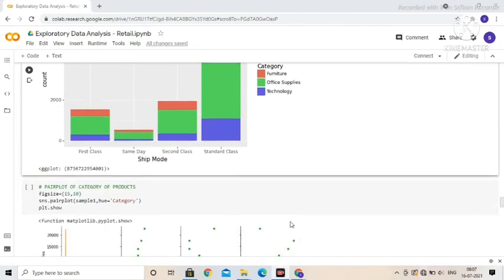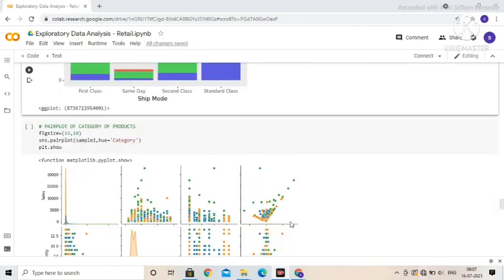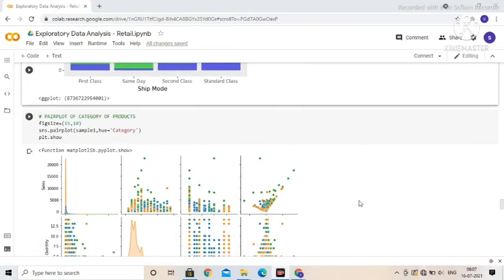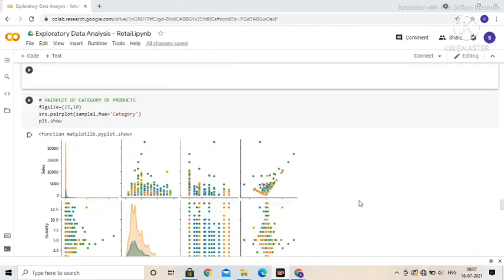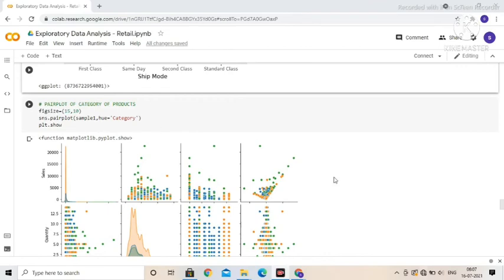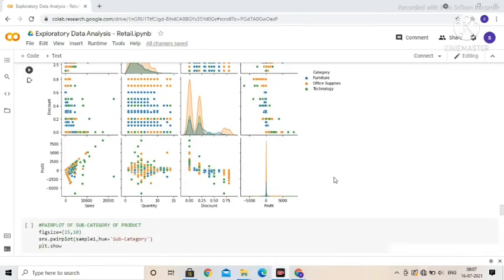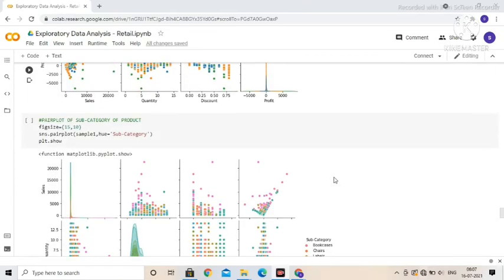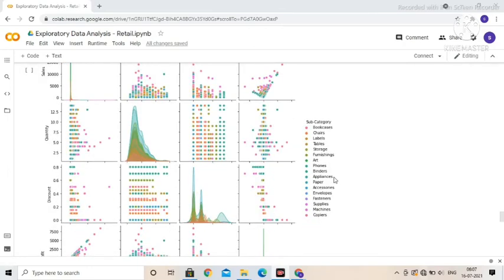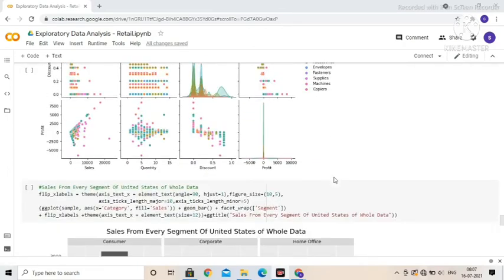After this, we have done the pair plot of the category of products. So this is our pair plot and this is our code for the pair plot in the domain of category. Now we have done the pair plot for the subcategory products. So this is the subcategory pair plot.